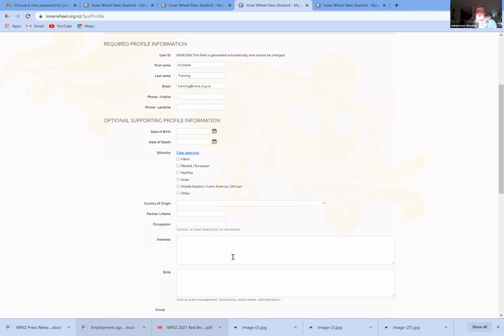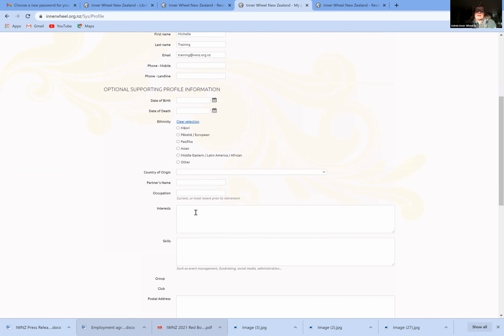And we're quite interested to find out what people's occupations are, because we want to start trying to use some of our members that might be useful for event management or for publicity promotion or for various skills that they may have. So it's an interesting place to start collecting the skills of people.